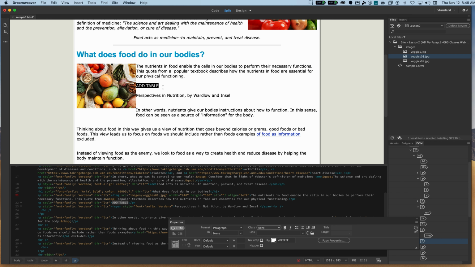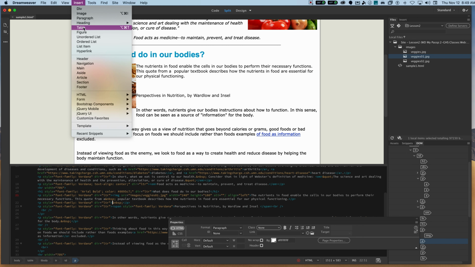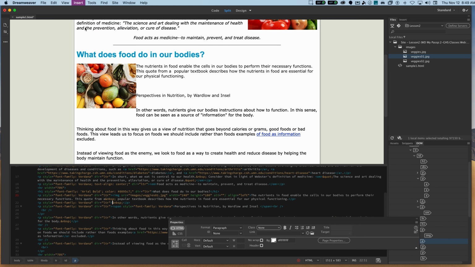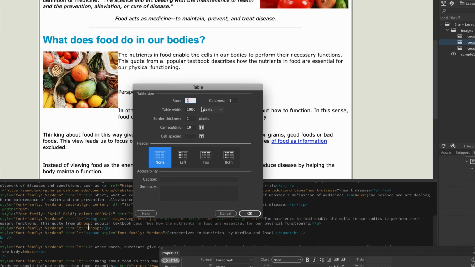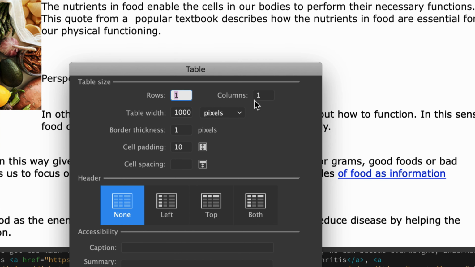Okay, good. So now what I'm going to ask you to do is highlight the words add table and just delete them. Make sure the cursor appears. And let's just try it. The worst thing we can do is undo it. Insert table. Okay, and it's one column. Now this time we only want one column, one row, but the table width is not 1,000.